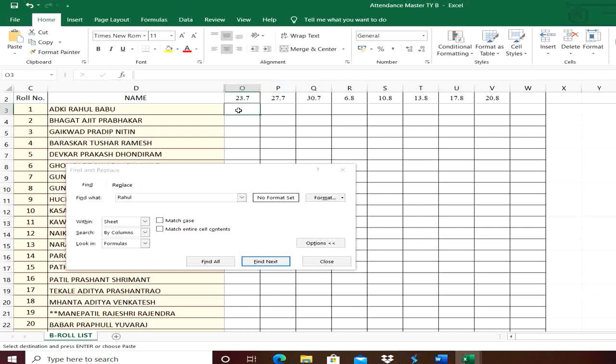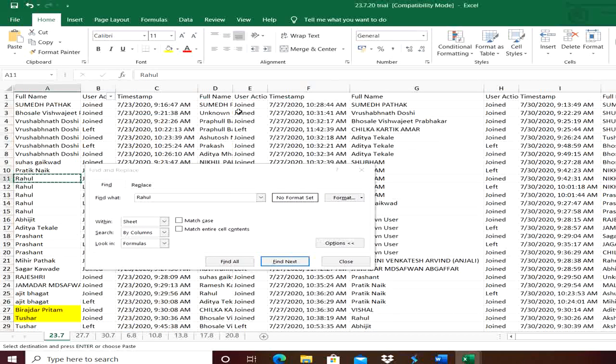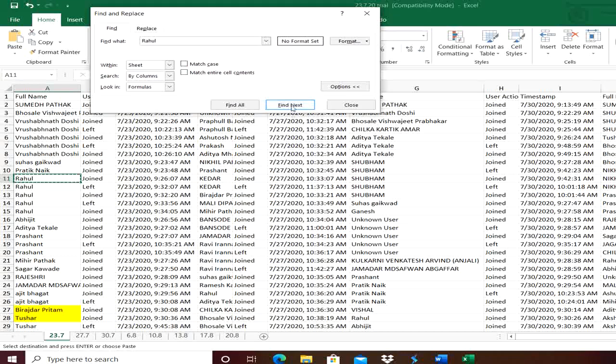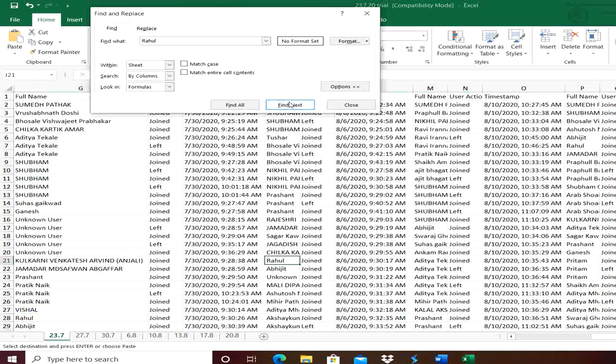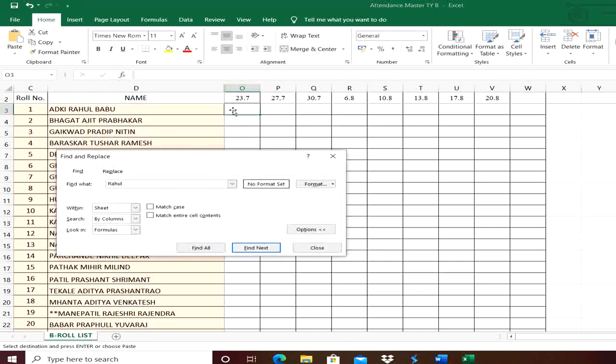Now I am going to mark the attendance by pressing Alt Tab again. Then I shift to the previous reference sheet, and by clicking Find Next, see, this student is present on 23rd July. After that he is present again on 27th. Next you can see here on the 30th, on 13th, 6th August, 10th August. He is present on 13th August. In this way we are going to put his attendance.